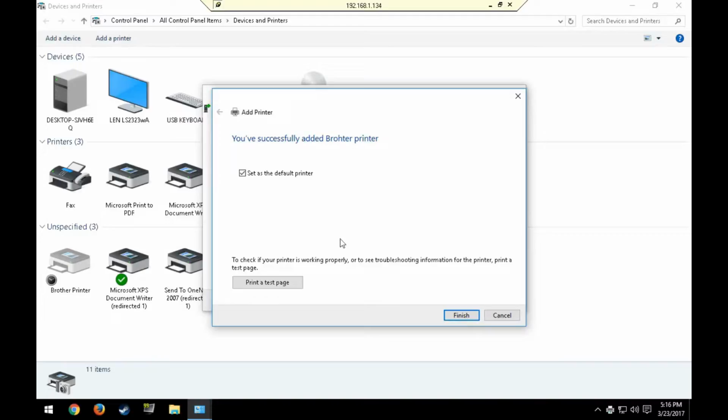So you could also set it as a default printer, and you can also print a test page if you wanted to make sure it works. I recommend to do that. But that is how simple it is to add a printer to Windows 10.